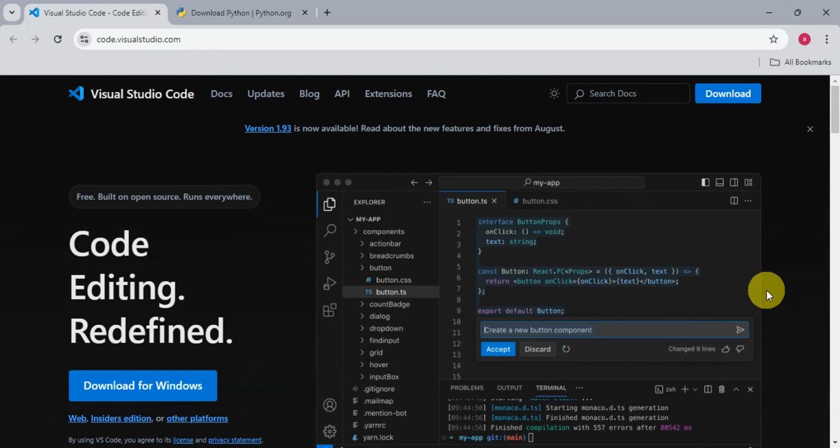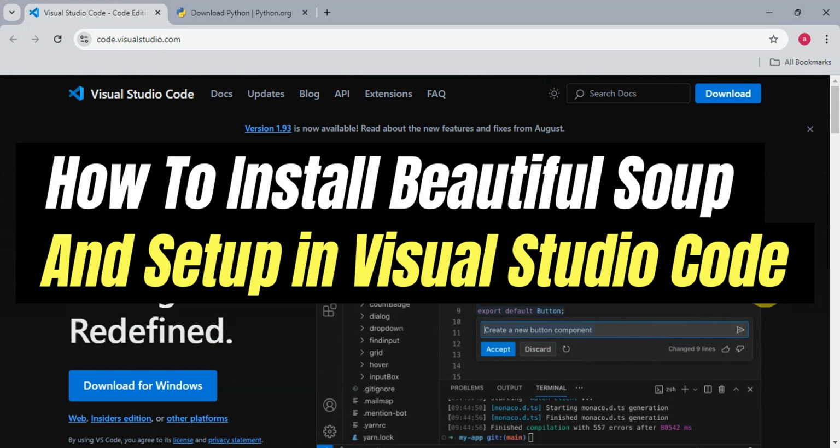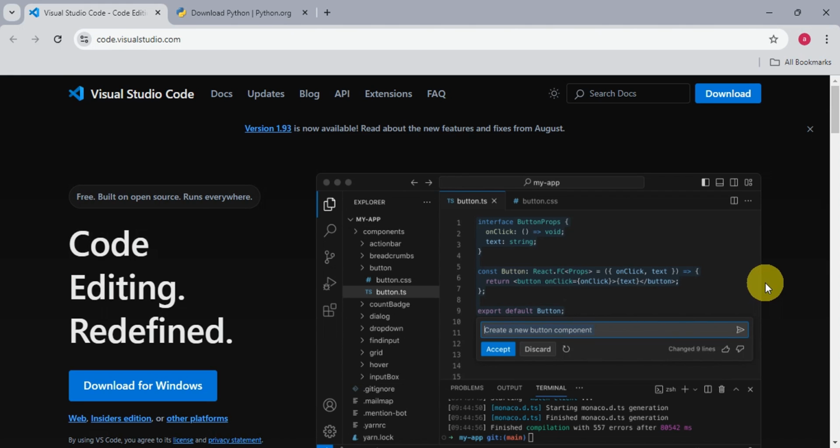In this tutorial, we're going to show you how to install Beautiful Soup and set it up in Visual Studio Code. Beautiful Soup is a powerful library used for web scraping and parsing HTML or XML data.